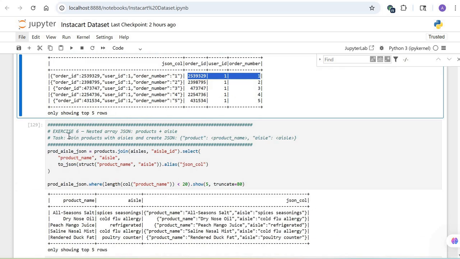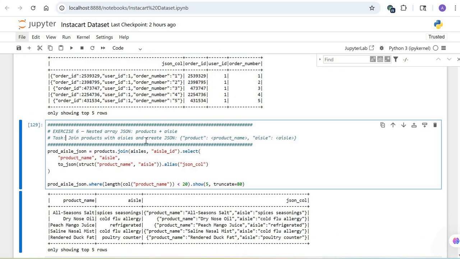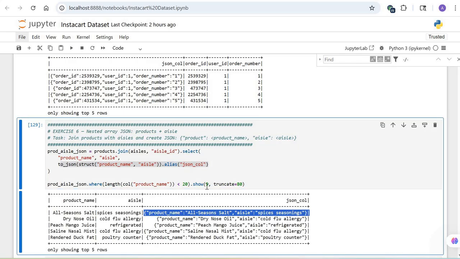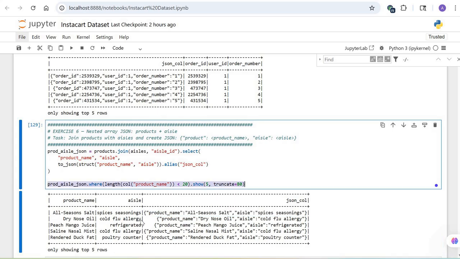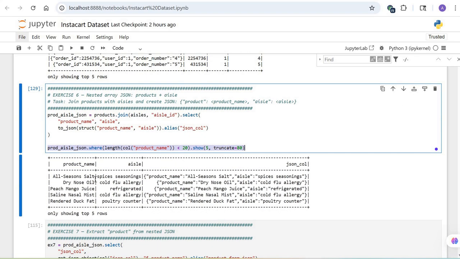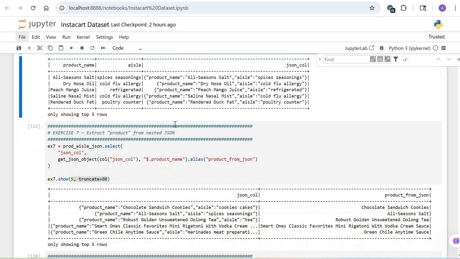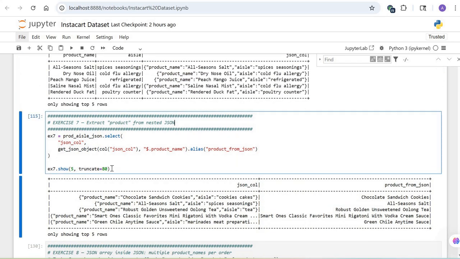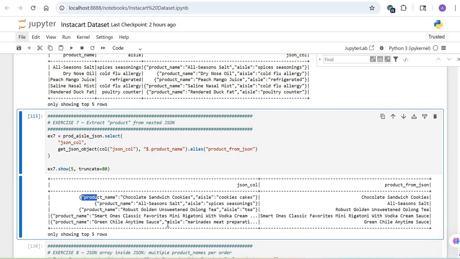Nested array JSON, products plus IDs. JSON products with IDs, and create JSON. So to_json struct, we have product name and we have ID, and we have printed it. Extract product from nested JSON. This was product name in JSON, and we have extracted the product name.